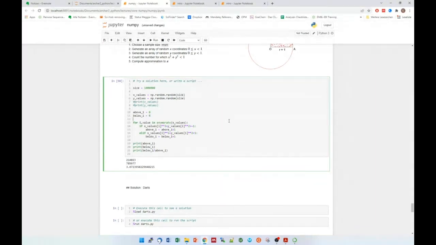And so also in reality, you don't need to calculate this more than once. So you could say if x values squared plus y values squared is greater than or equal to 1, above equals above plus 1, else below equals below plus 1. I think that should work.